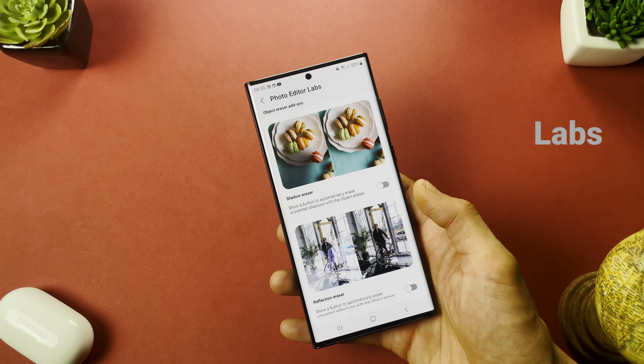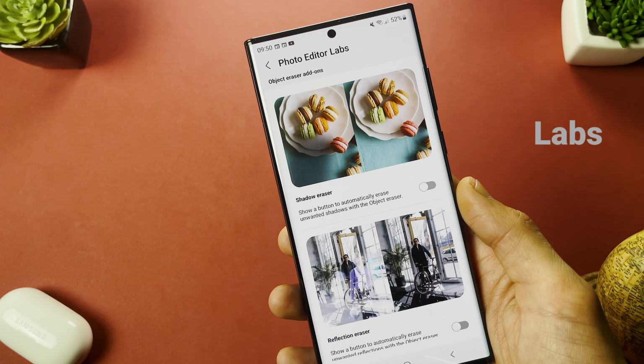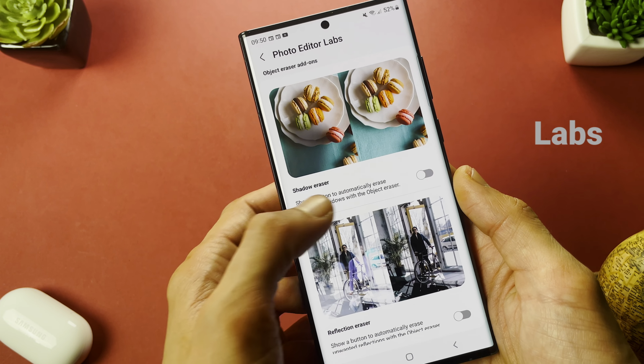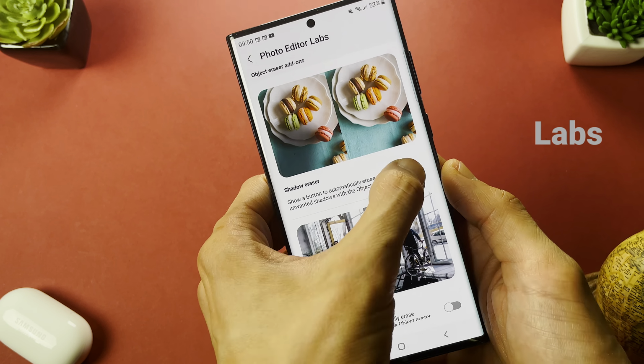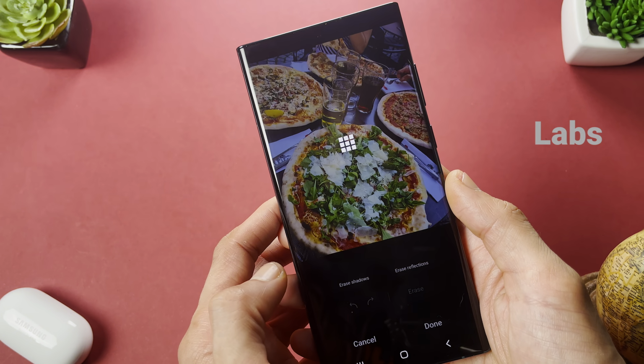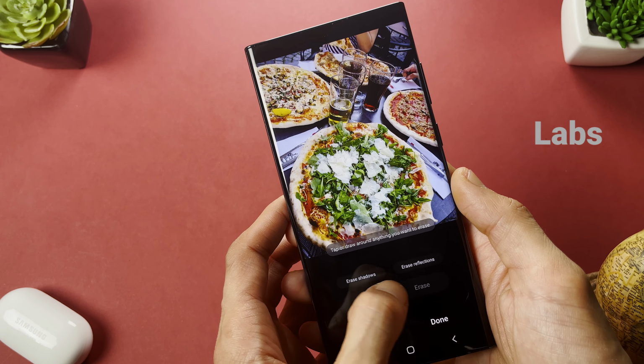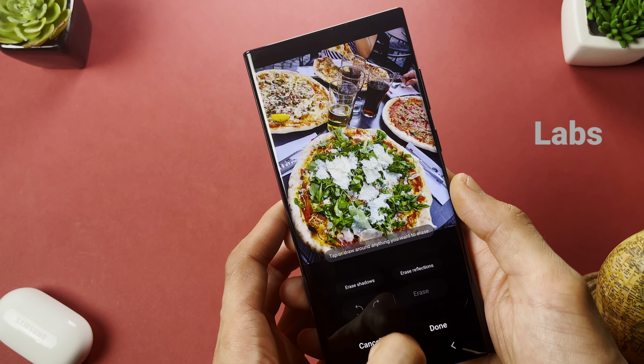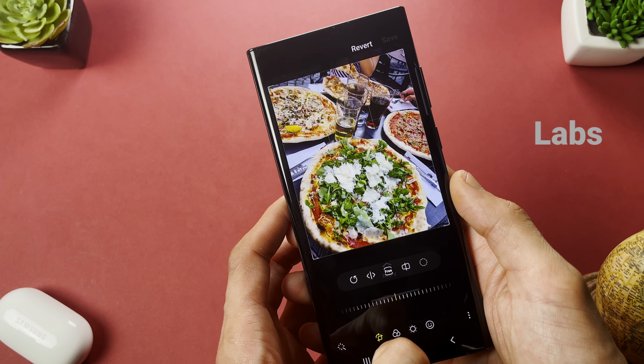The settings they have are shadow eraser and reflection eraser, and when these two options are enabled, you can actually access them in the photo editor. Back in the photo editor, we're gonna tap the three dots on the bottom right, and these two new features can be found in the object eraser section. So now we have erase reflection and erase shadows.